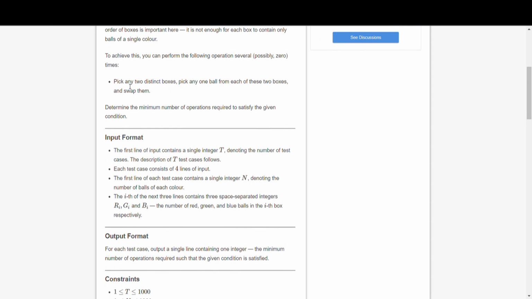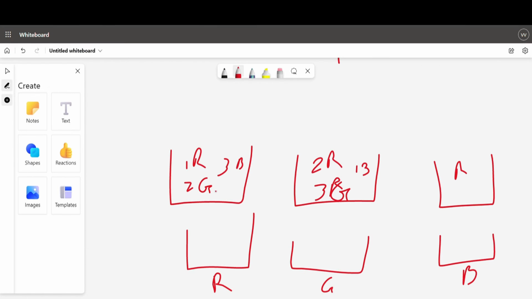And what was the condition? Pick any two distinct boxes, pick one ball from each of those two boxes and swap them. For example, we take one red ball from here, and we have to make this box contain all red balls. So we take one green ball from here and one red ball from there, and simply swap them. In this way, how many minimum operations do we need to make all the balls red in this box?